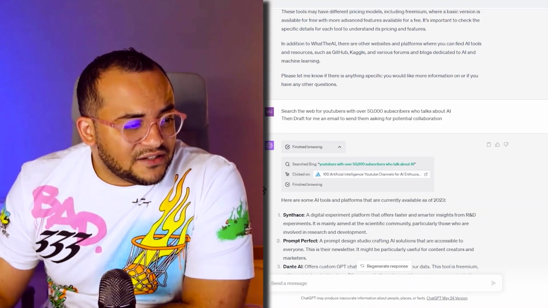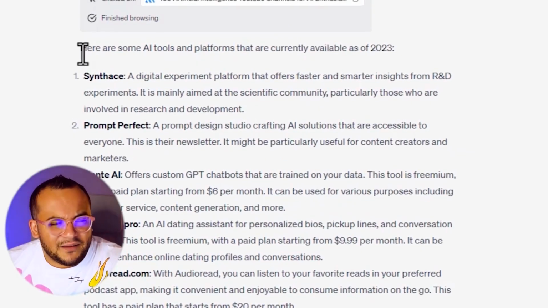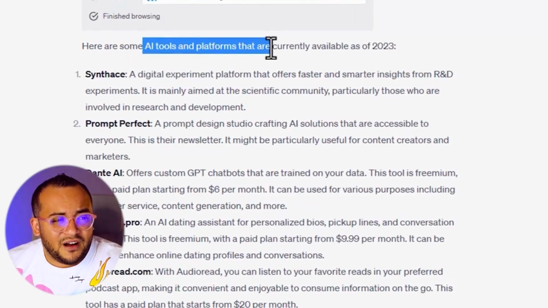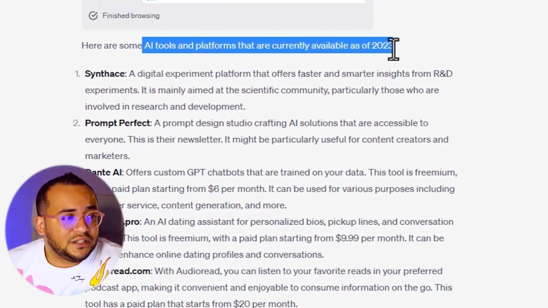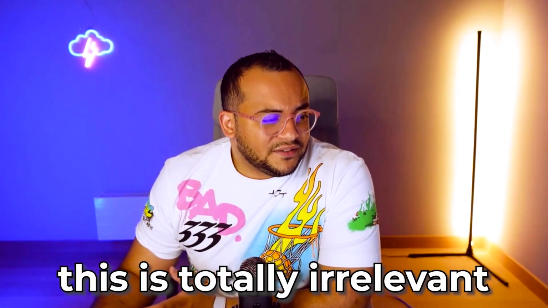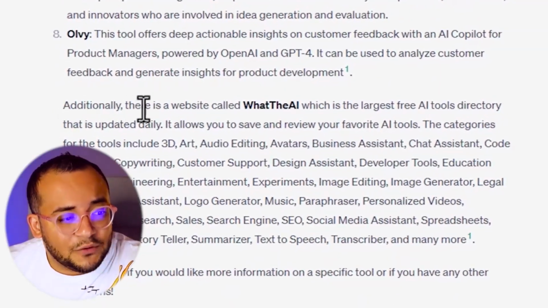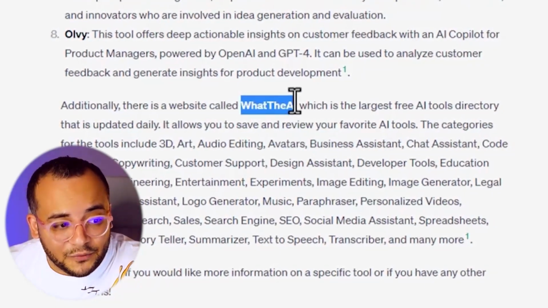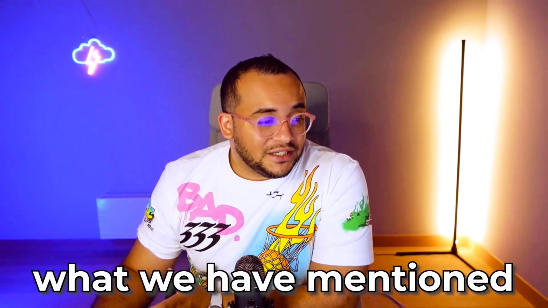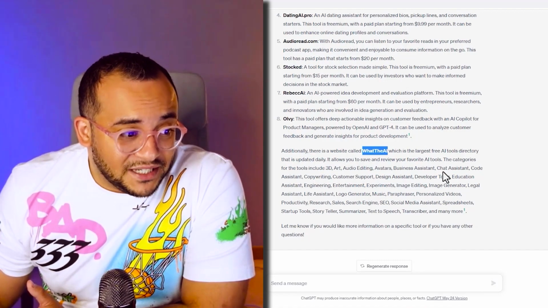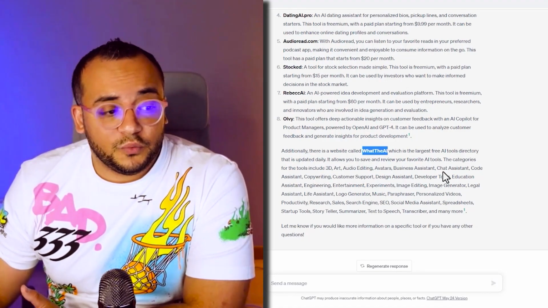However, the answer here mentions, like, here are some AI tools and platforms that are currently available as of 2023. This is totally irrelevant to what I have asked. And also it says that additionally there is a website called What the AI, which is actually what we mentioned in our first prompt. So it remembers it, but it's not related at all to my prompt which I have typed.